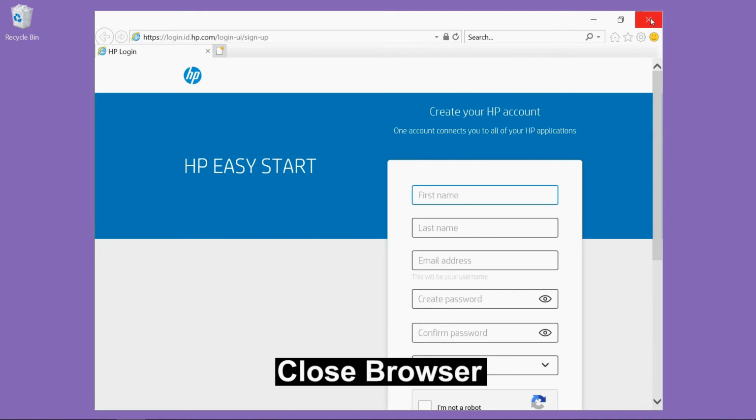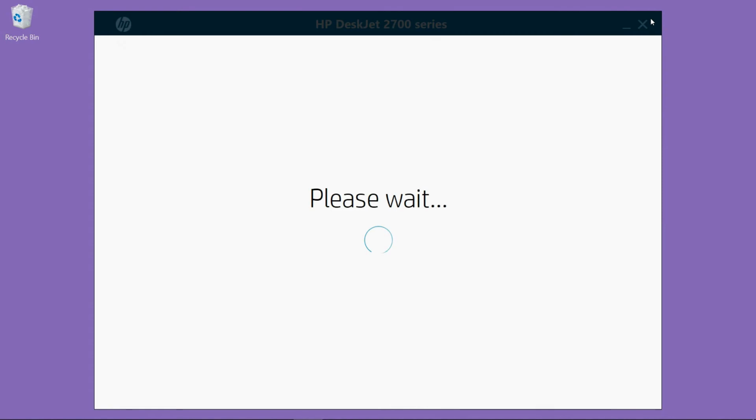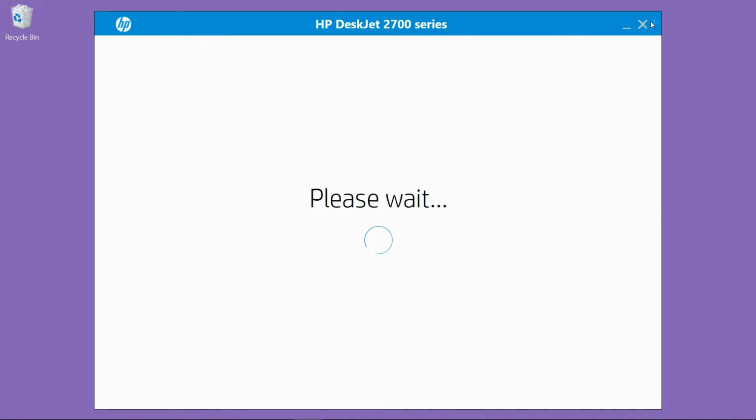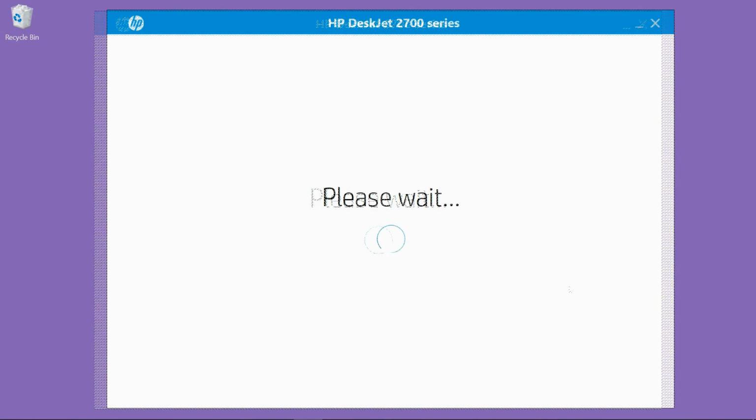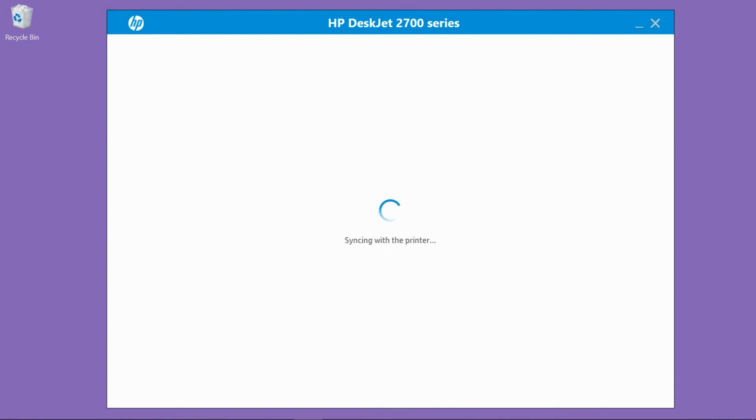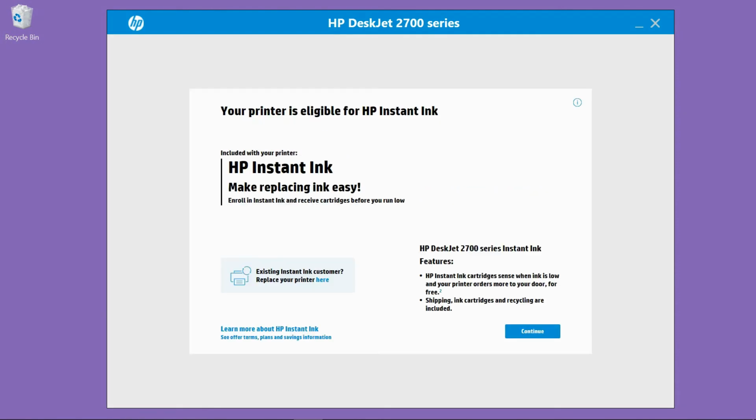We'll close this browser because we do not want to create an account right now. Let's skip warranty and account activation. Our printer is eligible for HP Instant Ink. Let's continue.